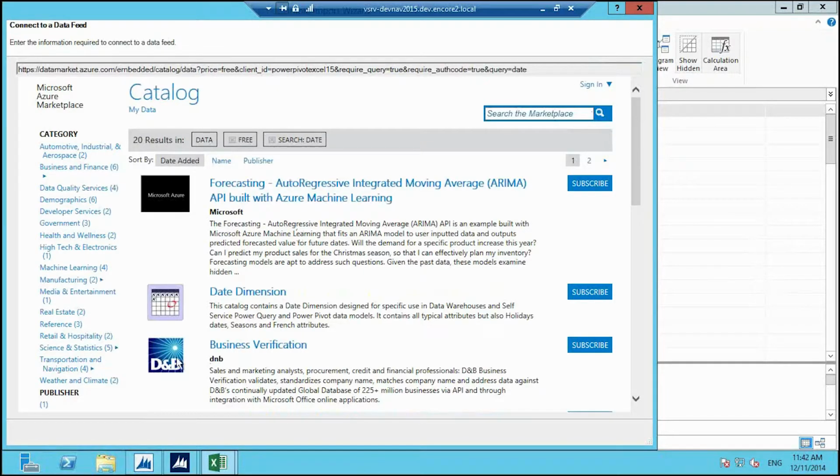And this one here is the one that I believe I picked. So I've subscribed to it. It was a free one. But one example that you could use is weather. I always like to use the weather example.